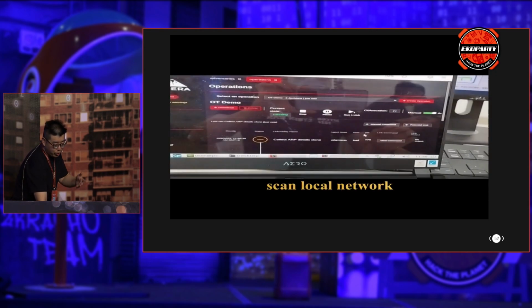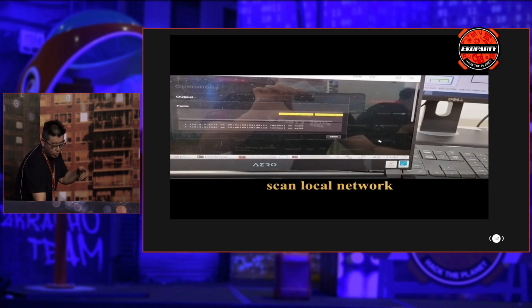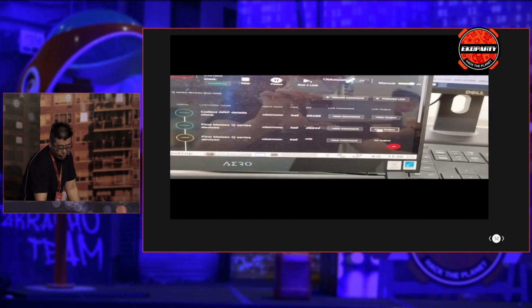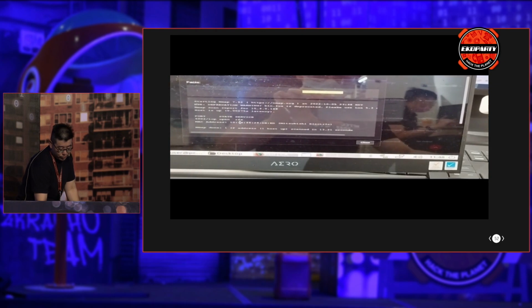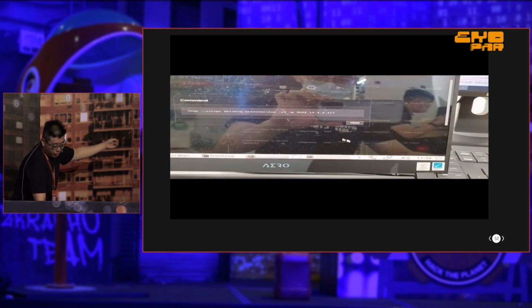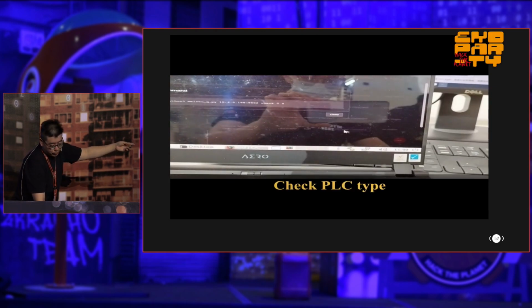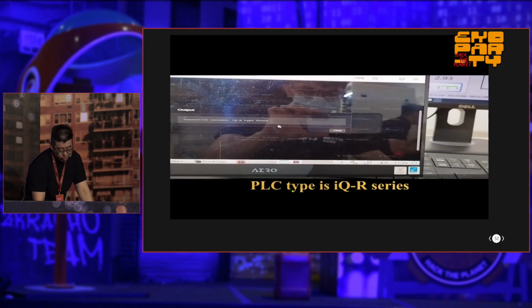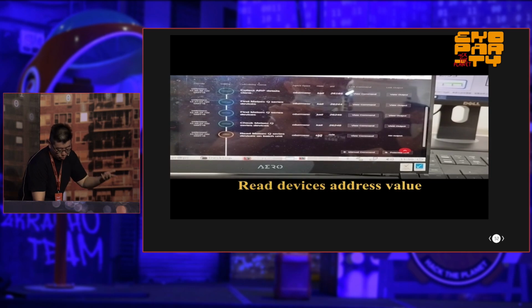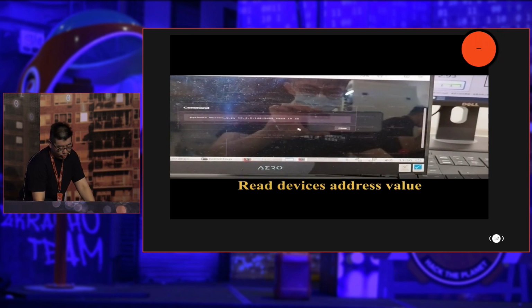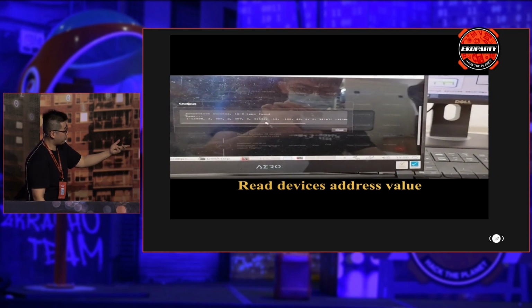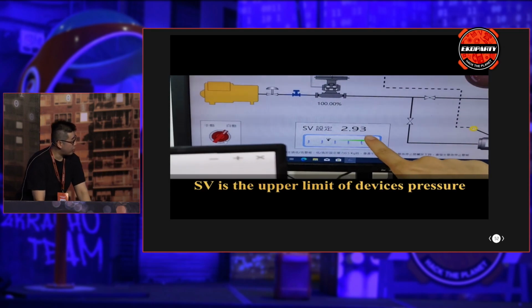So we try to use our tools to start doing the steps we have mentioned, and then we find a target PLC, and then we check the PLC type if we are going to do some attack, and then read and then send the control instruction to it.